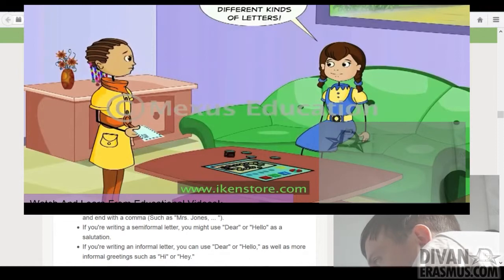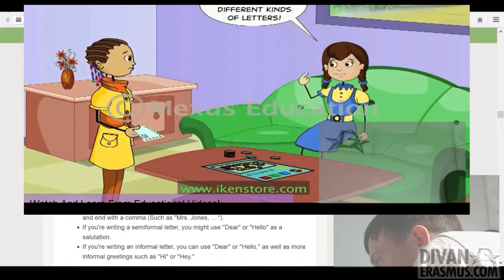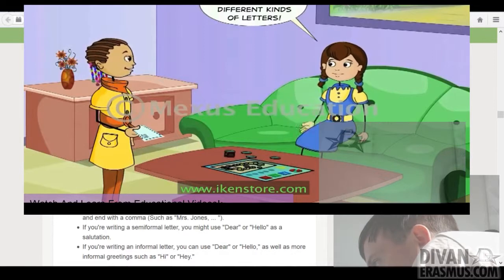Now write the salutation. The salutation you use will depend on your relationship with the recipient of the letter, as well as the formality of the letter. Here are some possibilities. For formal letters that you aren't writing to a specific contact person, you can start with To whom it may concern. And if you know the name, you can say Dear Madam, Dear Sir.